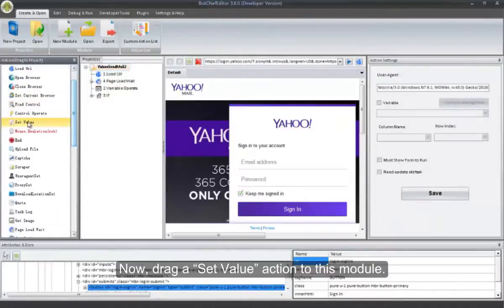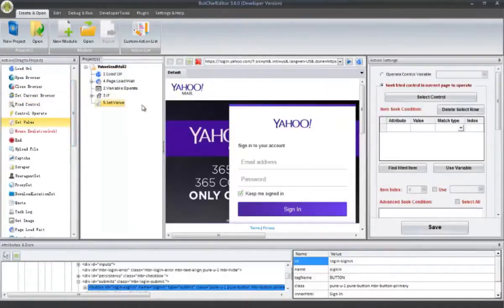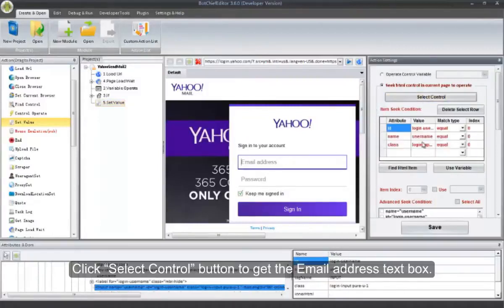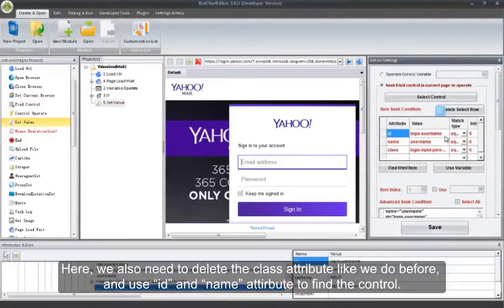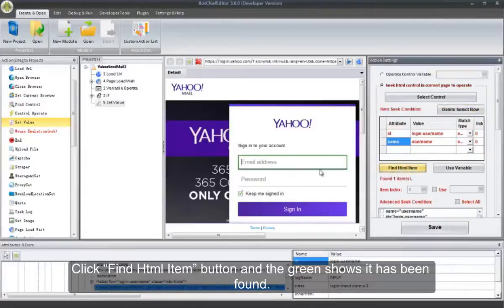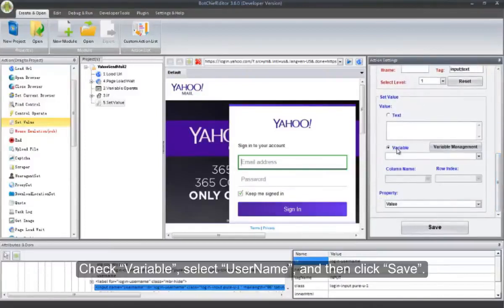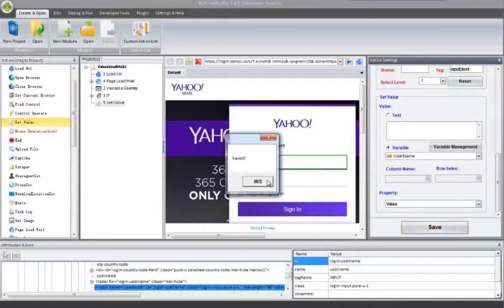Now, drag a set value action to this module. Click the Select Control button to get the email address text box. Here, we also need to delete the class attribute like we did before, and use the ID and name attributes to find the control. Click the Find HTML item button and the green shows it has been found. Check variable, select username, and then click Save.